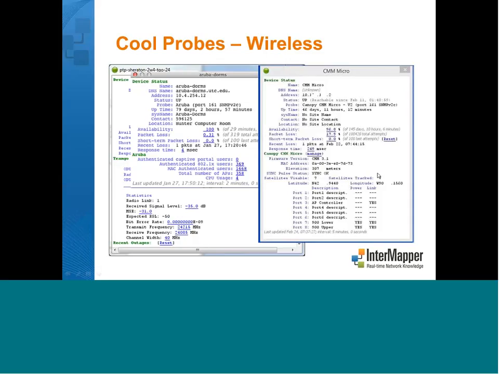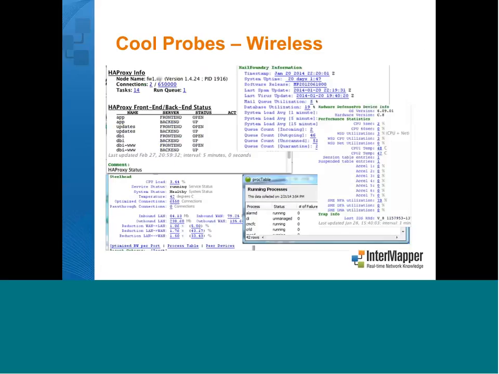This is a Canopy CMM Micro. It has a bunch of ports. It's like a switch, but it also has the capability of syncing all these devices with GPS satellites. So one of the things that they track is the number of satellites that are visible and the number of satellites that are tracked. So they have down to at least microsecond accuracy on their clocks. I just think that's very cool.